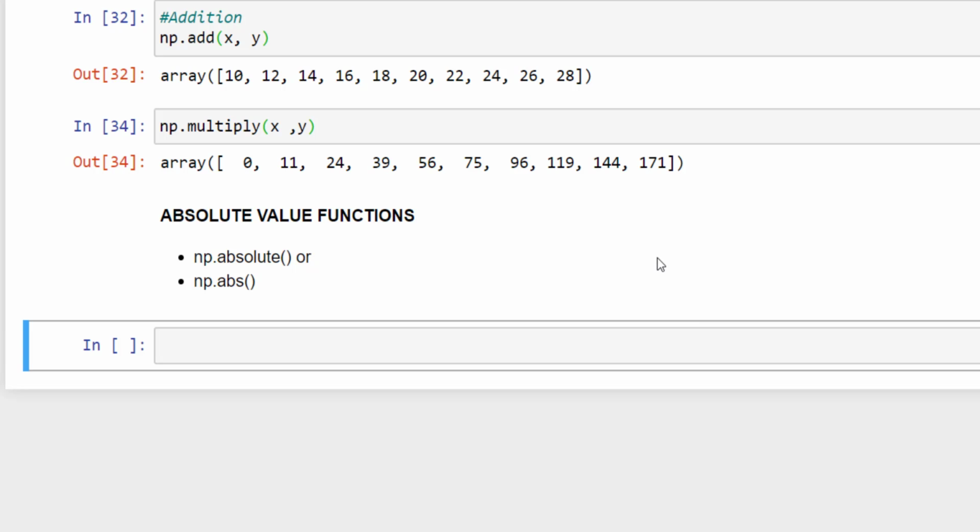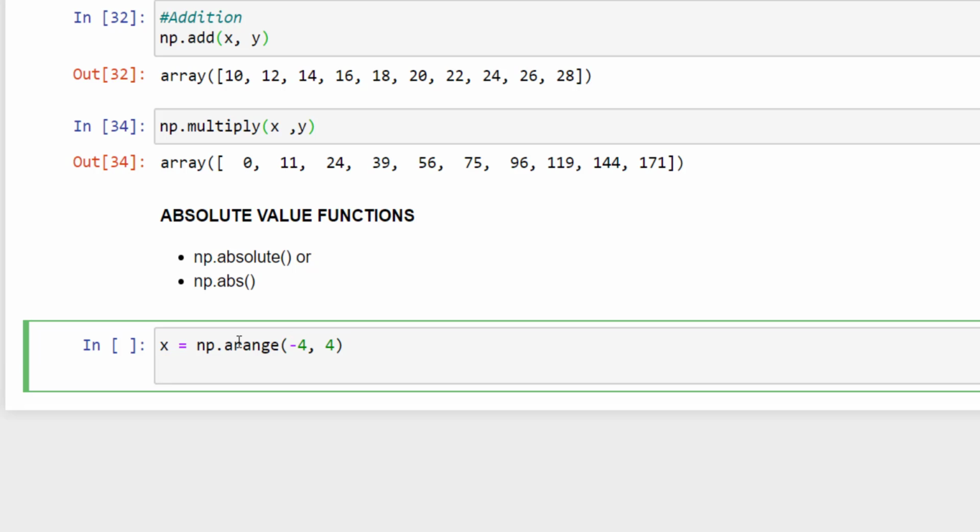Next in ufuncs come absolute value functions that can be performed by two different methods, that is np.absolute or np.abs. So let's see how we can perform these two functions on an array. For that, let's create an array first. x is equal to np.arange, and we give a range from -4 to 4, and let's print this.